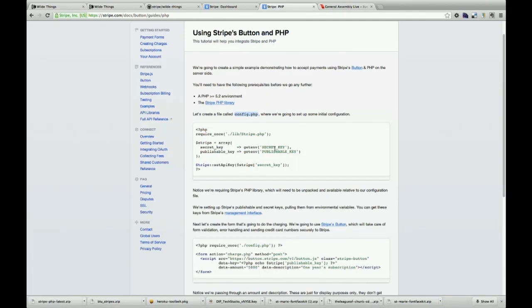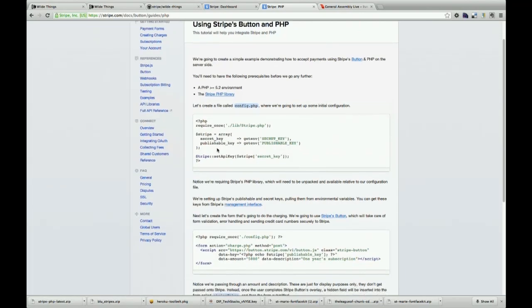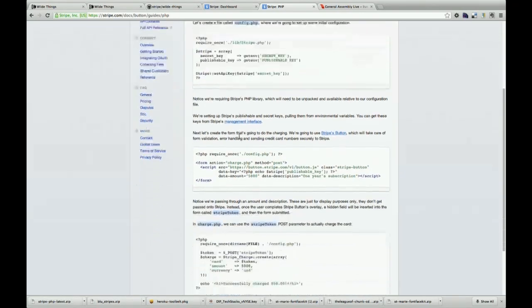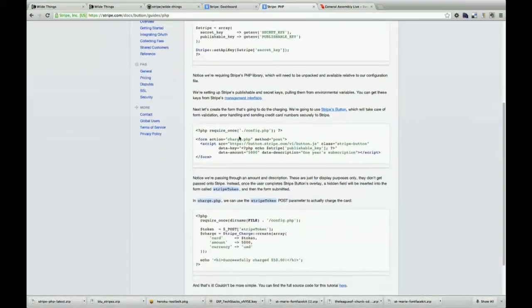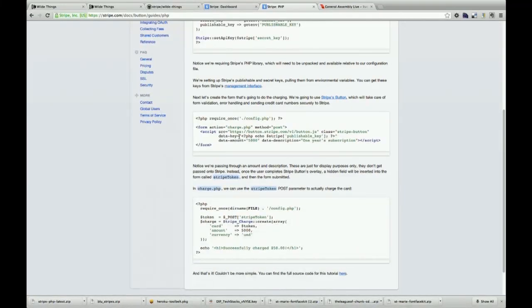Remember that thing I showed you guys in your dashboard? The key, that's like your password. It's kind of like an encrypted password. And so we're going to put that in there, the secret key and the publishable key, so that we're basically saying, hey Stripe, it's who we say we are. That's our credentials. The next part of this is we're going to make the button.